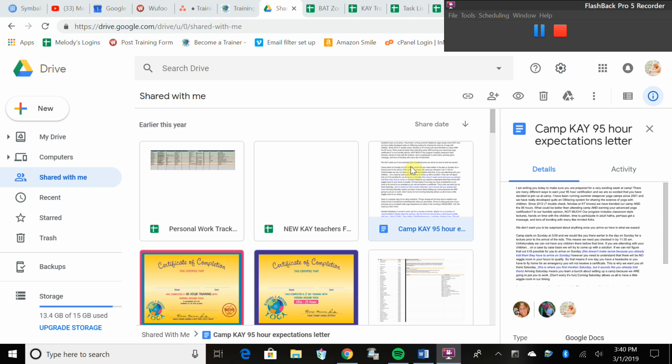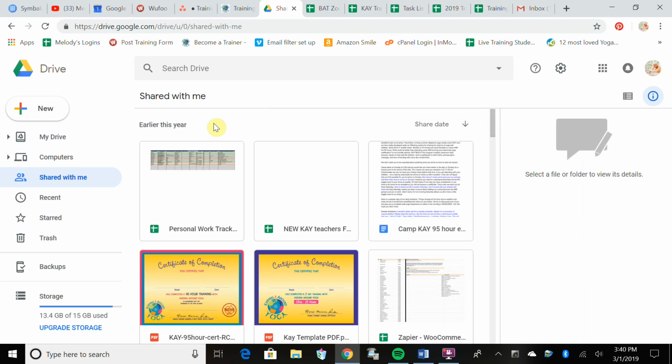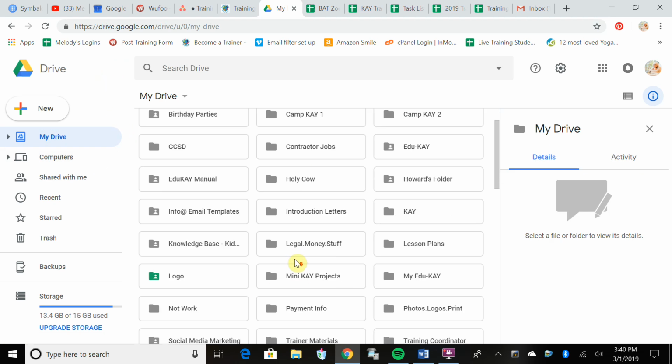So for instance, I would come over to wherever the folder was, I would right click on it and you'll see where it says add to my Drive. Once you click that, it will be added to your Drive and you'll always be able to locate it. And at that point, you can manage it however you wish, move it around, put it wherever you want.